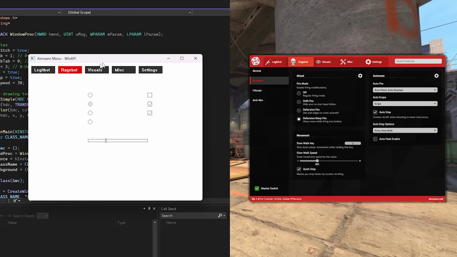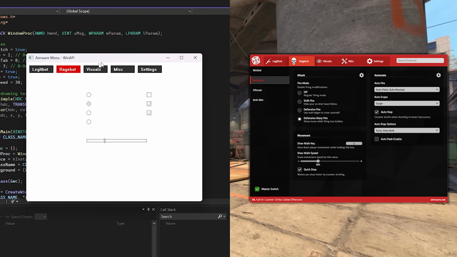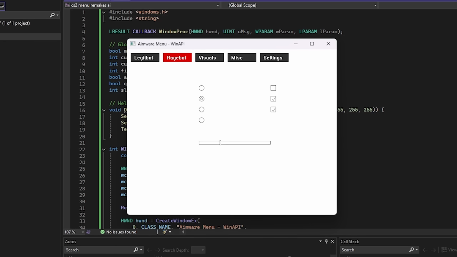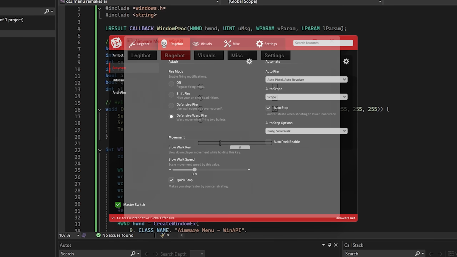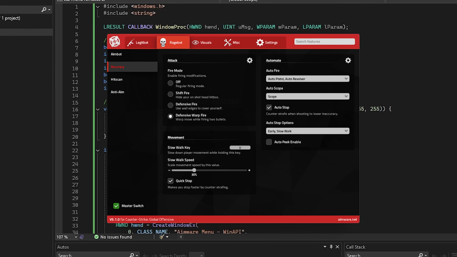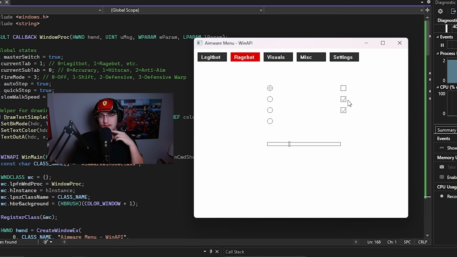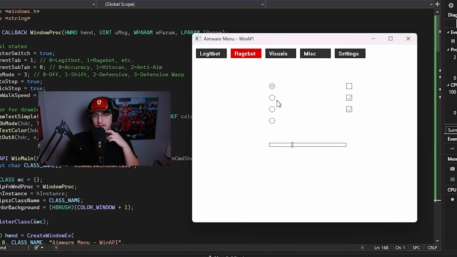The ones on the left are like the fire mode being off, shift fire, defensive fire, or defensive warp fire. And on the right, I don't know why it put checkboxes, because they're drop-down menus in the actual menu. The weird part is, you click it, so yeah. Left-clicked, it won't show until I update it. Well, it's janky. I mean, that kind of checks out, though, to be honest with you.